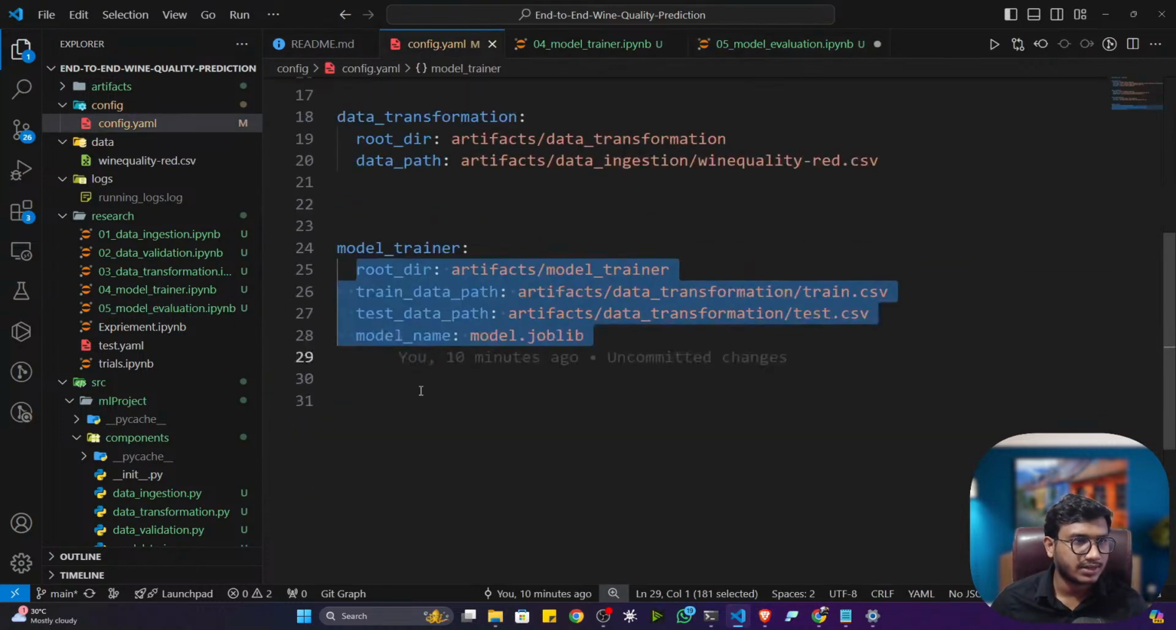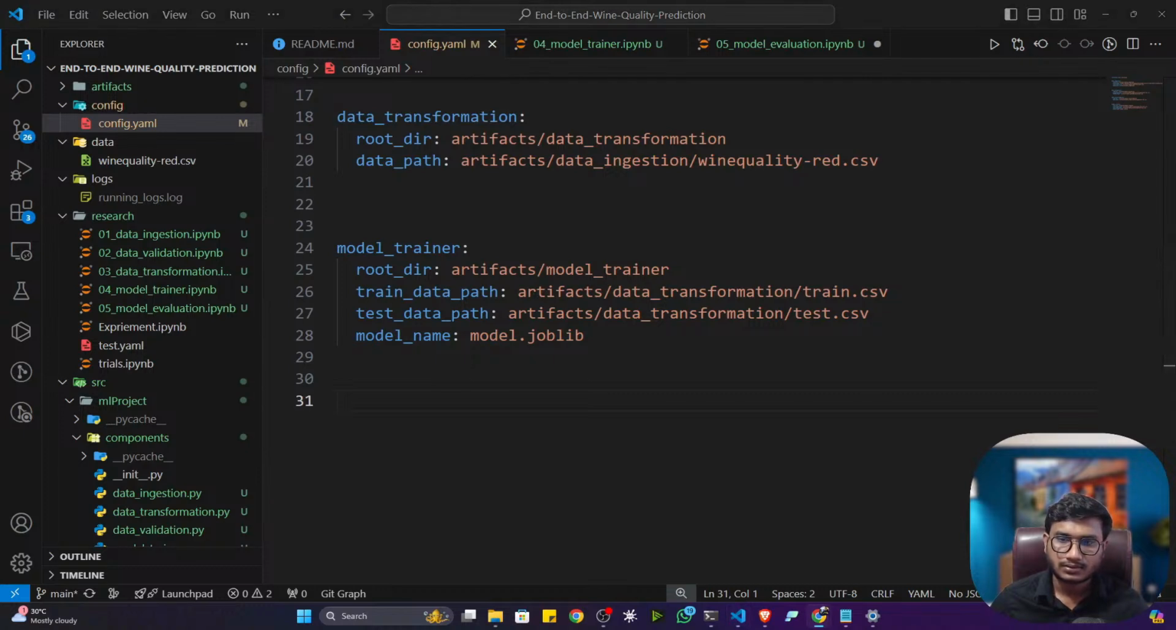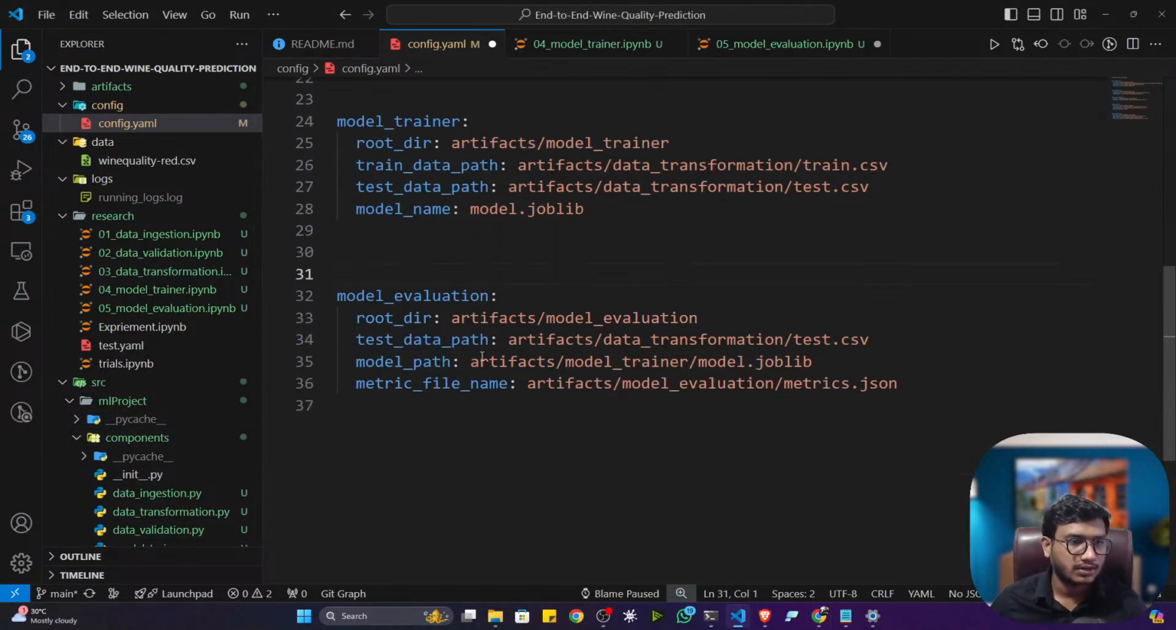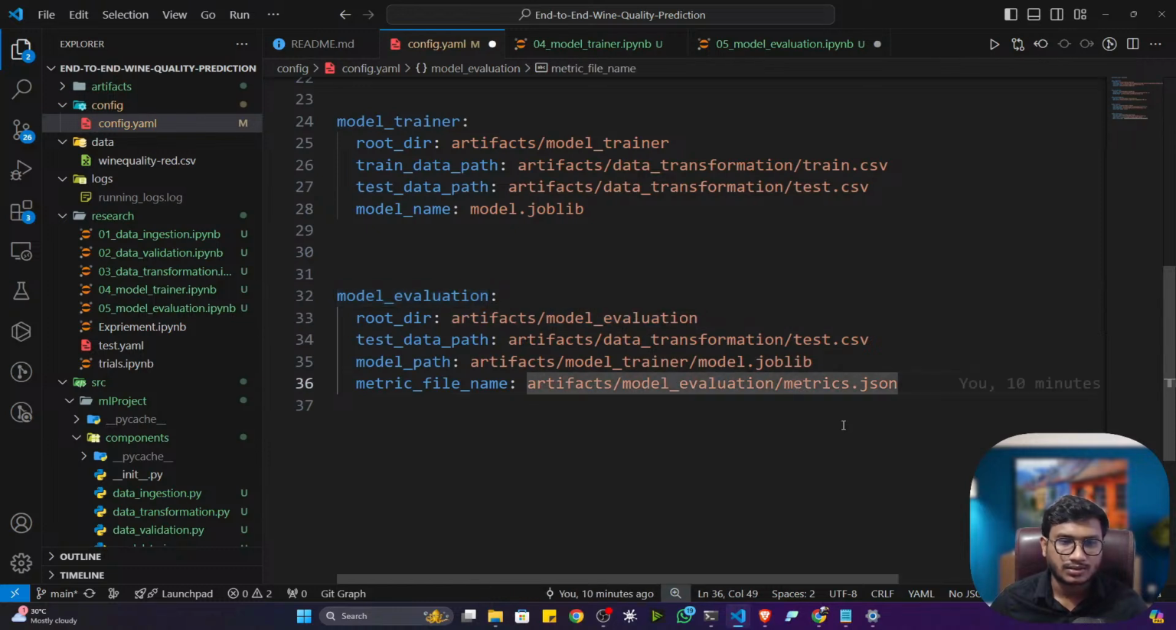So the first thing, let's update the config.yml. This is my model evaluation config. It will create a folder called model evaluation, and inside that it will save the metrics. You can see the metrics will be the accuracy scores, and they will be saved inside this metrics file. Apart from that, this is my test directory, because I need the testing data to perform the evaluation. And this is my model path, like the current model we have trained.